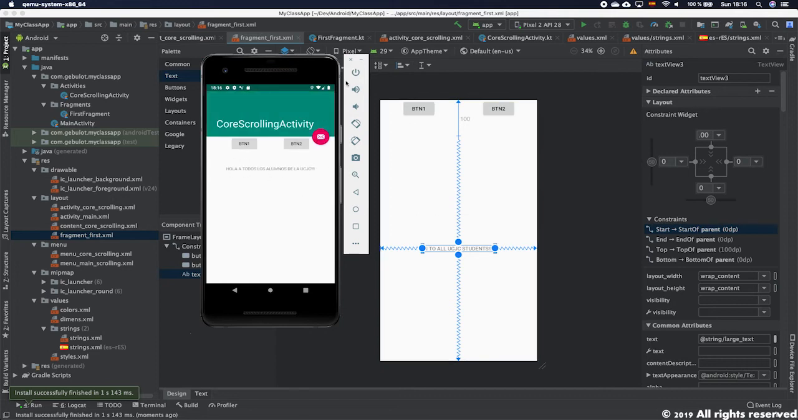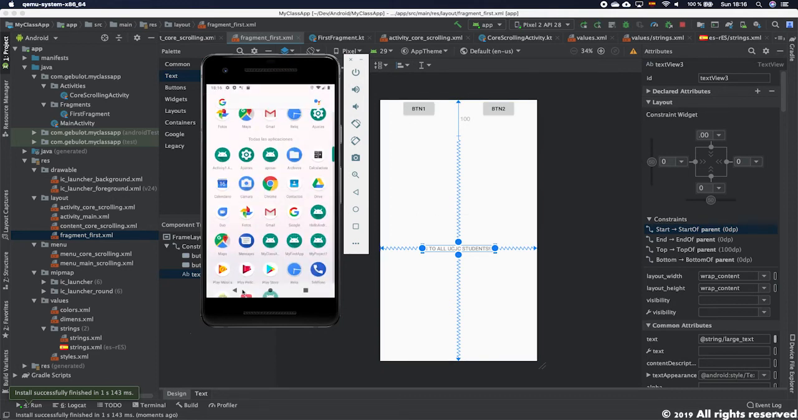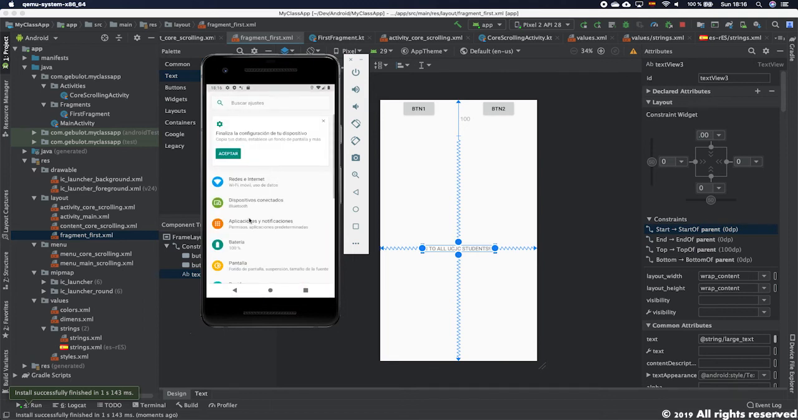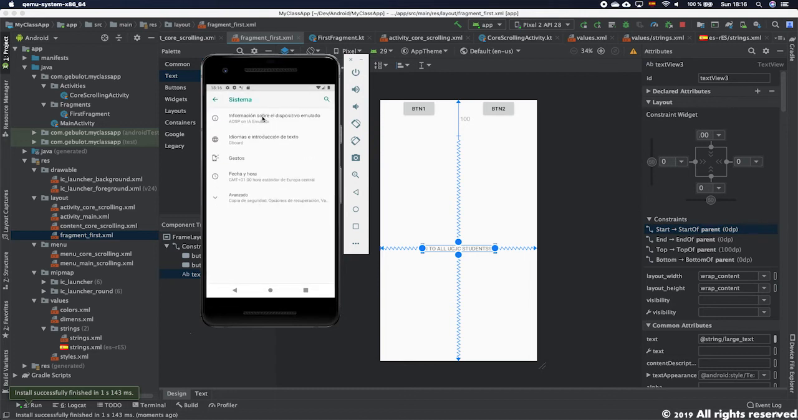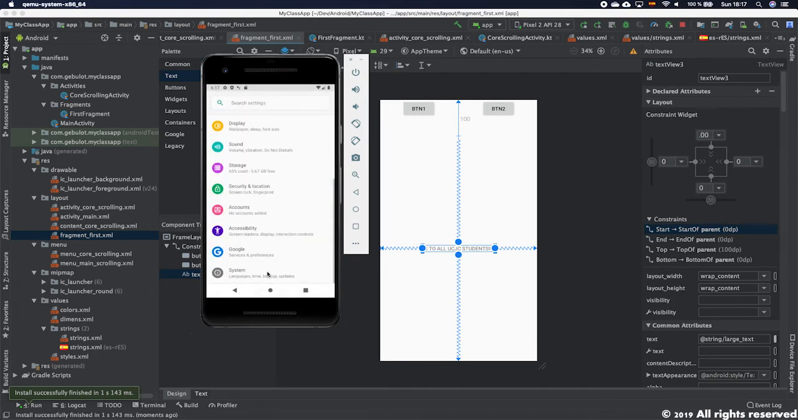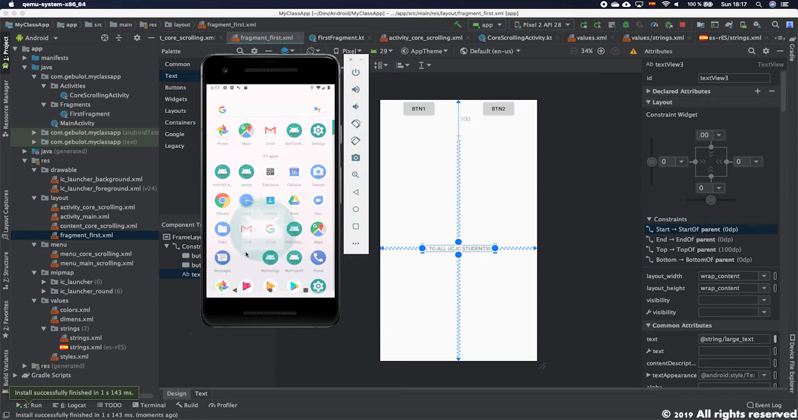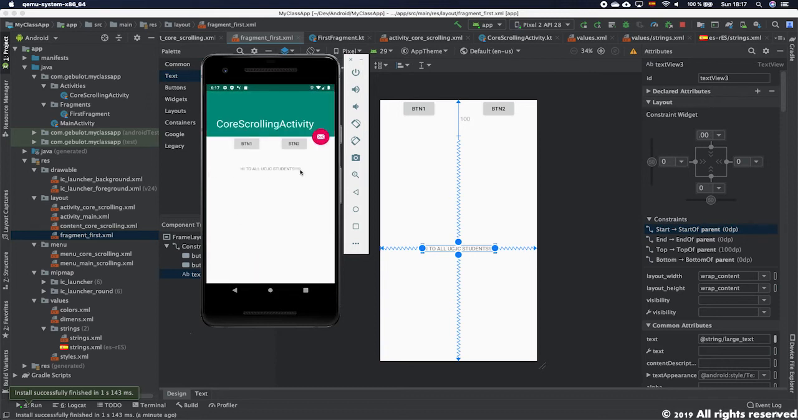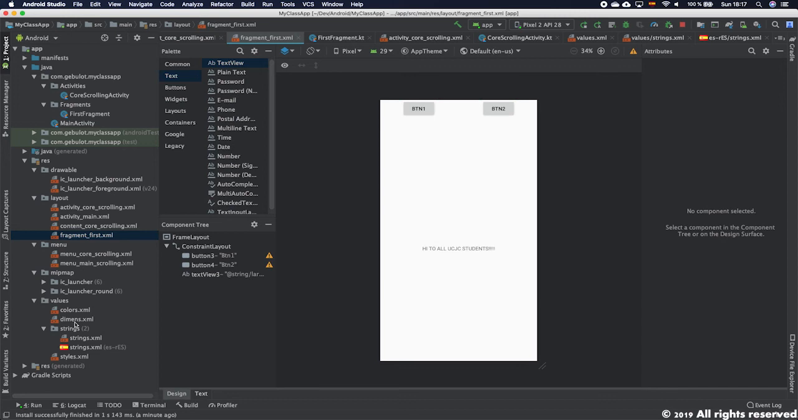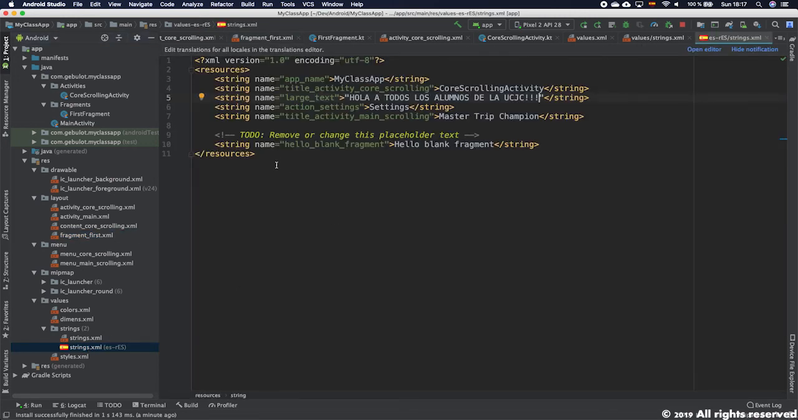Right, so if I go back again to the here and I change the language again, it should change to English. Okay, let's go back, let's execute the app. Okay, my class app, and now it shows this. So as you can see, it is extremely useful to use this like that.